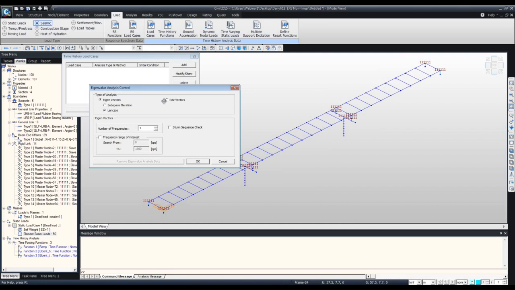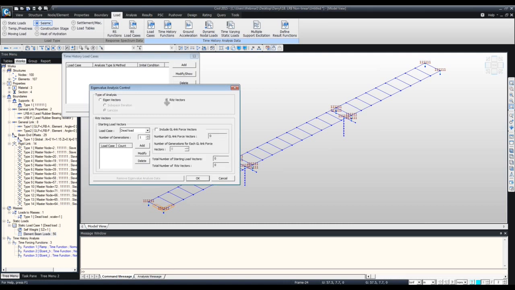So in this example, we'll use the Ritz vectors method with checking on the include GL link force vectors. We'll check this on. Keep in mind that once again, when nonlinear modal time history analysis is performed with general links, you want to use the Ritz vectors method.